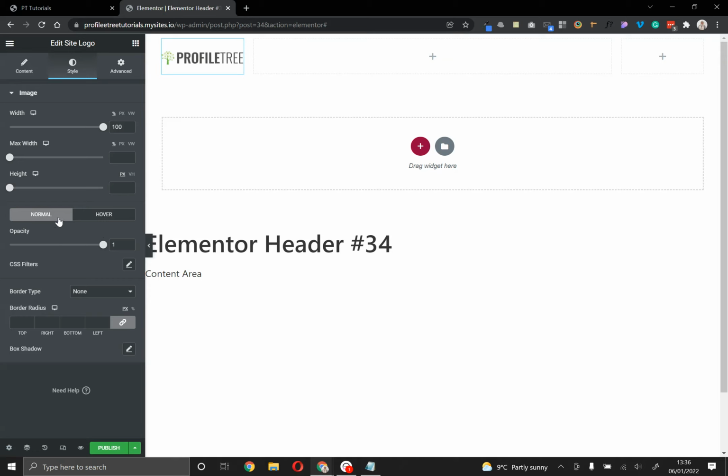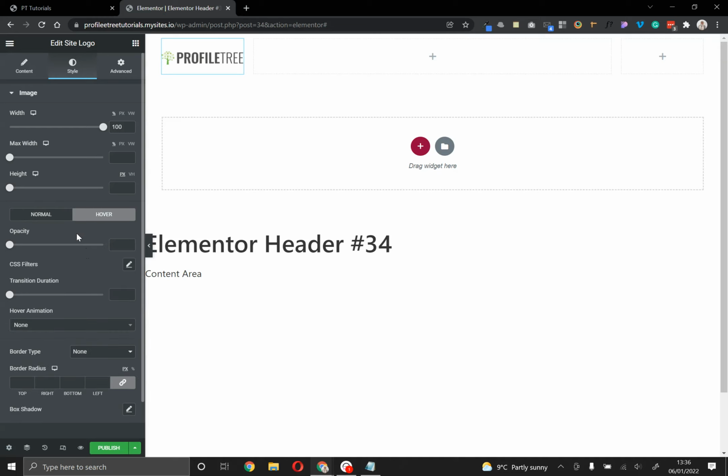While it's in the normal state, opacity is at 1. But if you want to change the opacity on hover, you just click onto the hover tab and then change the opacity here. So now when I hover over the logo, it adds the opacity. And it just lets users know that this is something that people can click on.